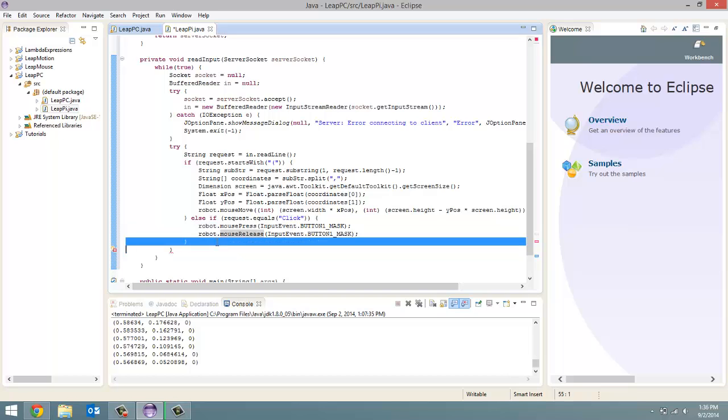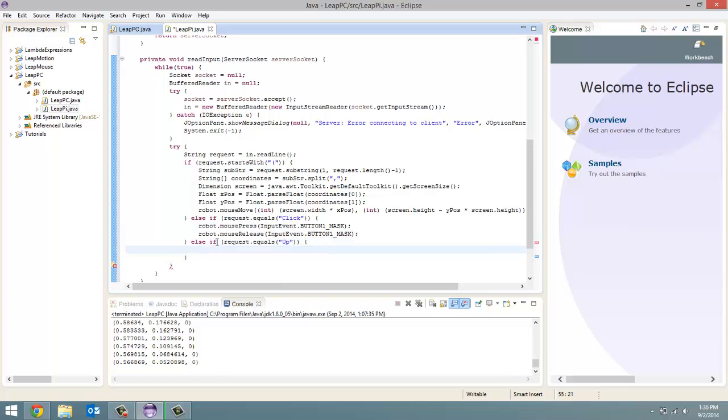Done, simple, easy. Next, we're going to do our scrolling up and scrolling down. So for that, else if request dot equals up. For that, we're going to use the robot dot mouseWheel method. MouseWheel just takes an integer, so we're going to use -1 to scroll up on the screen, and 1 to scroll down. So -1 is going to be the number we pass in to scroll up. Sorry, my speech is all over the place today.